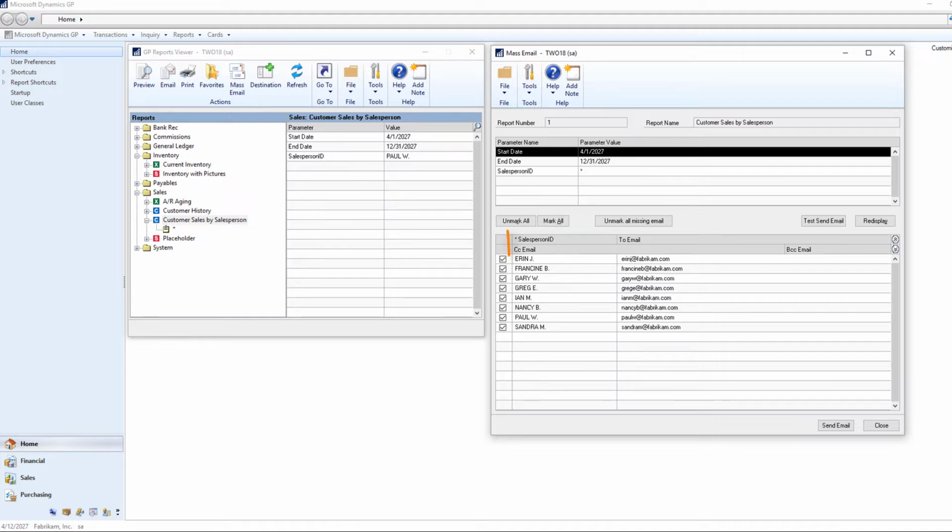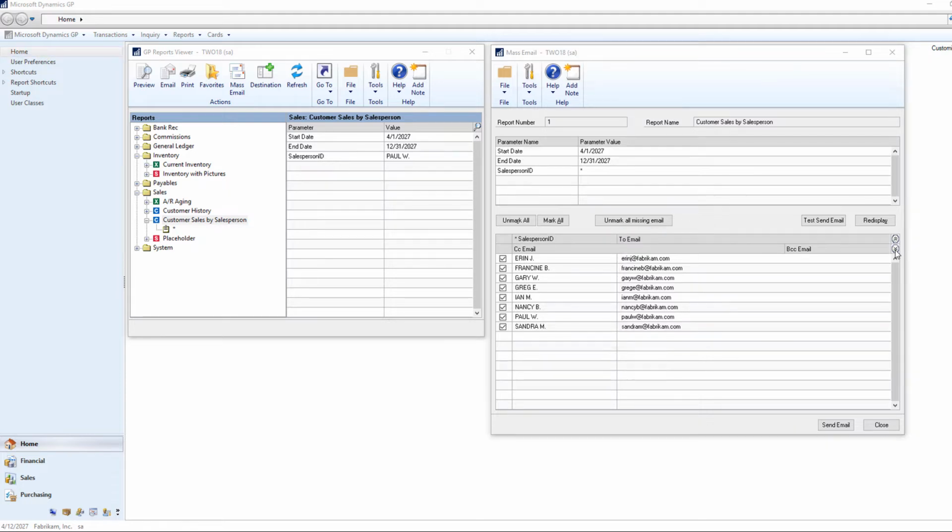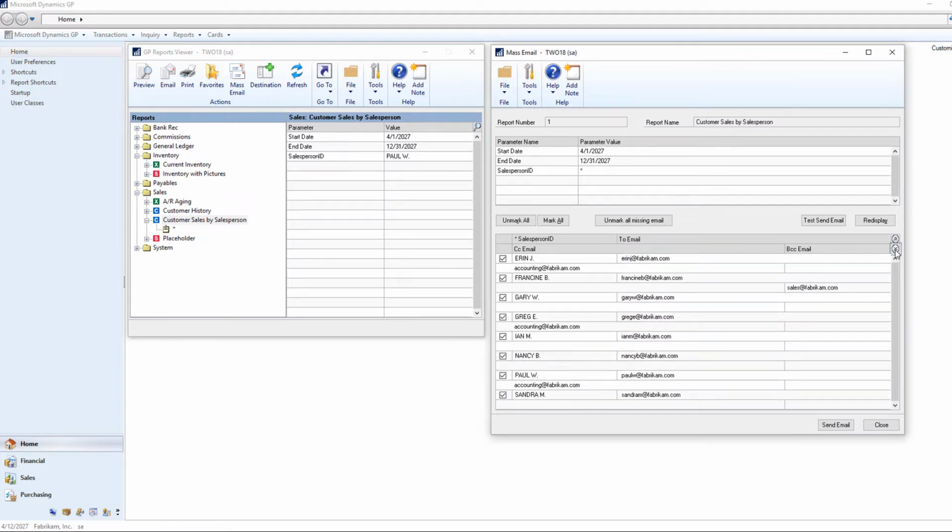You can see that we have 8 salespeople who have customer sales within this date range, and their email addresses are also listed here. If we expand the scrolling list, you can see that some salespeople also have CC and BCC email addresses set up.